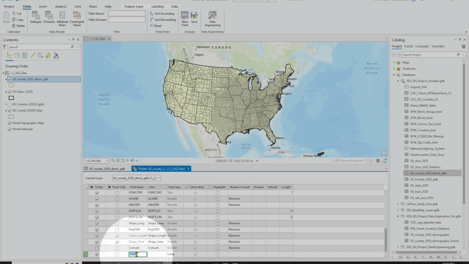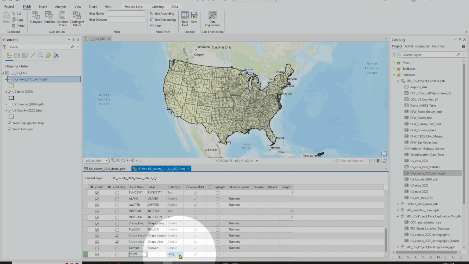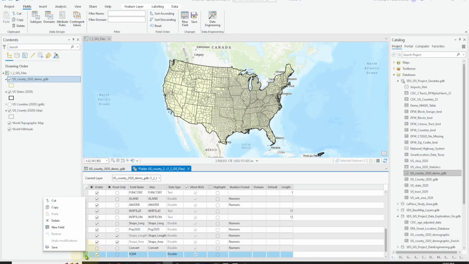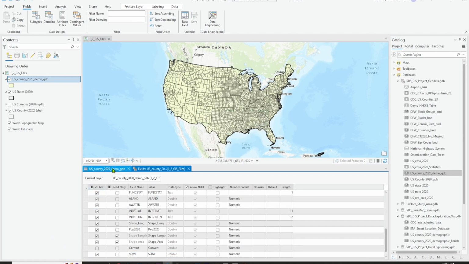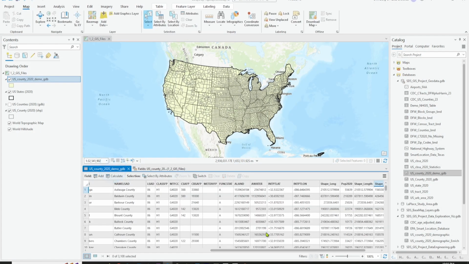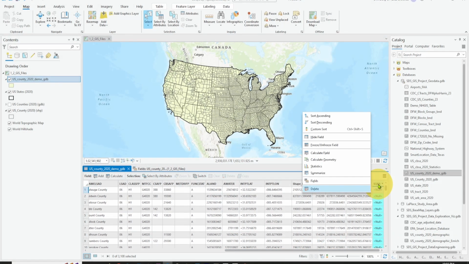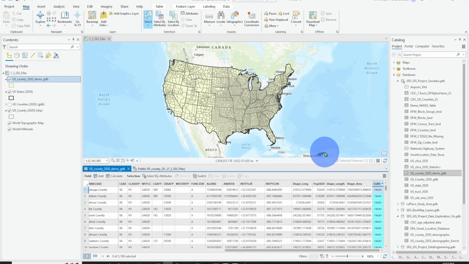In the Fields view, enter the field name as square mile. Set the field type to double to accommodate decimal values. Right-click and save your changes and return to the attribute table. Now we'll calculate the area for each county in square miles using the newly added field. Right-click the square mile field in the header in the attribute table. Select Calculate Field.